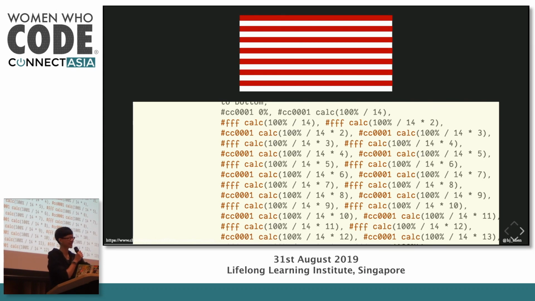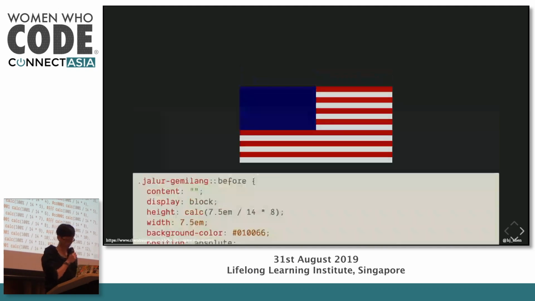A computer sure can calculate better than you. Why would you want to sit there and press a calculator? Just let the browser do the math. So the calc function can do this for you. As you can see, there are a lot of divide by 14 because 14 is just a horrible number to work with, right? So there's a lot of divide by 14 and then times. But this is the code that generates 14 alternating red and white stripes.